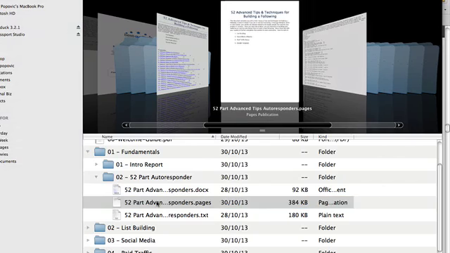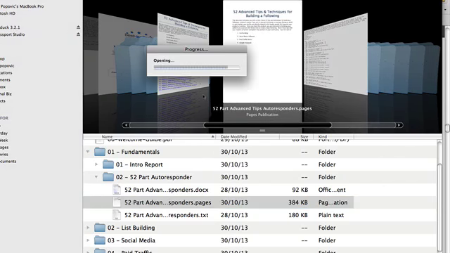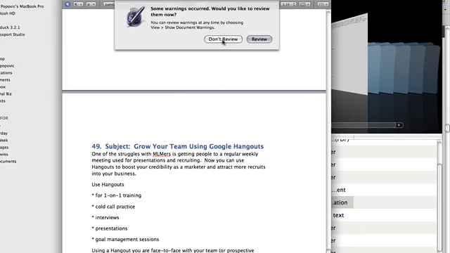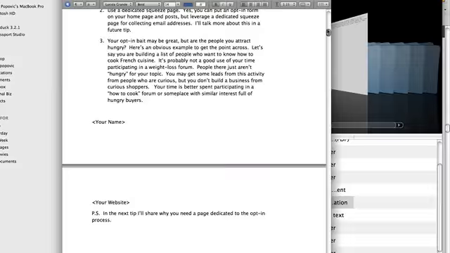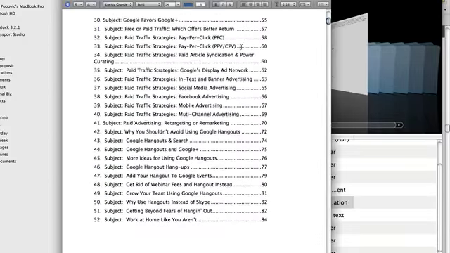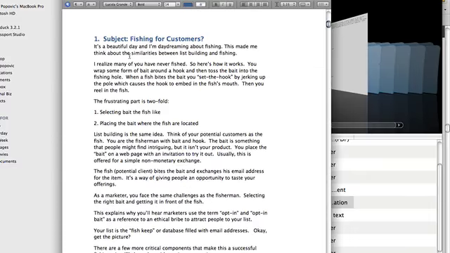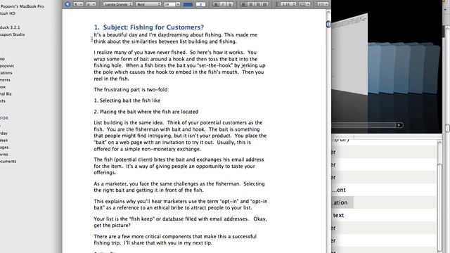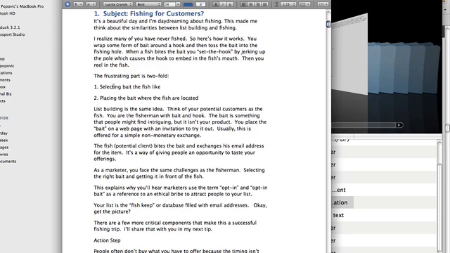Let me open it up using Pages, which is on the Mac. If you're on a PC, no worries. You could do all the things that you see here, you'd just be using Microsoft Word instead of Pages. You can see this is a 15,000-word document, and it's an autoresponder series, meaning it's set up to go week 1 through week 52. Week 1 has a subject line, fishing for customers, and then there's a whole bunch of content in here that you could put into your autoresponder.